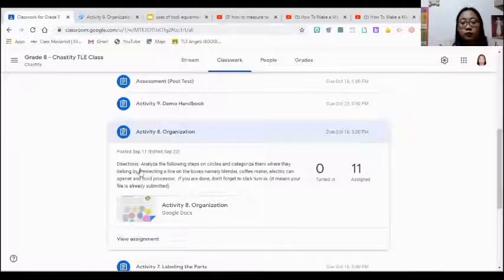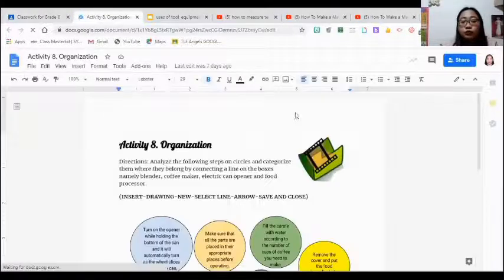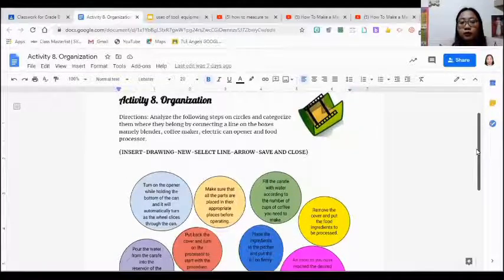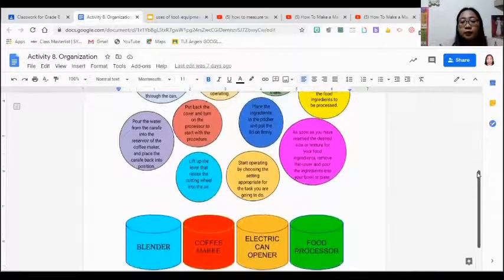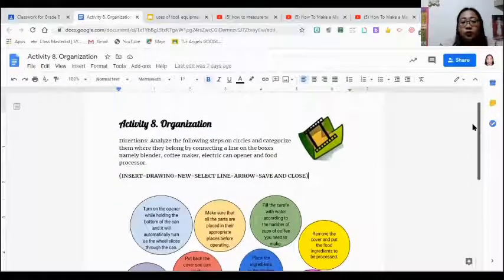Next, organization. So, ayan, no? Instructions pa rin po natin. Malinaw po ang pagbibigay ng ating instructions. Activity 8, organization. Pwede po tayo maglagay ng ganito, ng procedure kung paano po sila magsasagot din. So, click insert, drawing, new, select line, arrow, and then save and close, para mandata po paano sila connect, connecting a line.